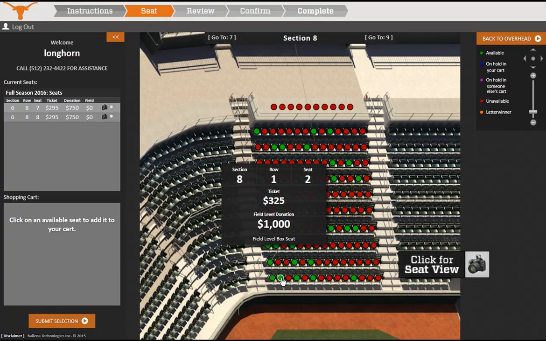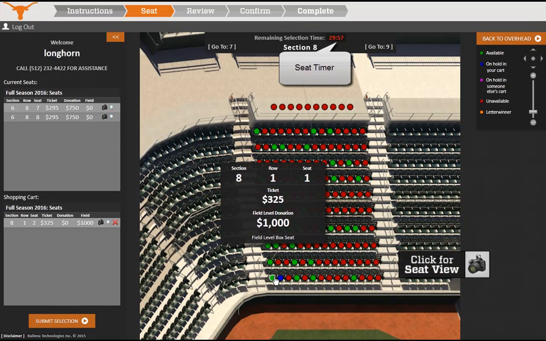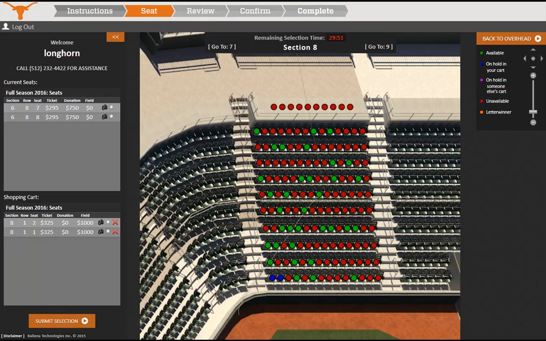When you make a selection, the dots will turn blue and the seats will be placed in your cart here. When you add the first seat to your cart, a notice will appear to remind you that your selection has been added to your cart and that your 30-minute timer has begun. As you add your other seats, you'll see the dots change in color to blue and the selections entering your cart.